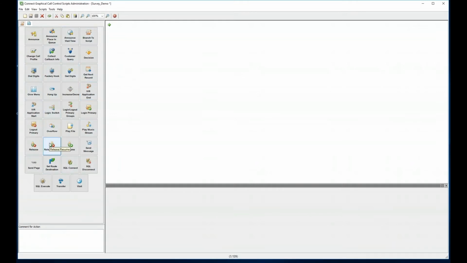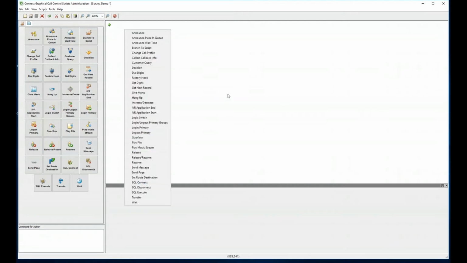So I've got this palette I can use to paint my script here with. I can also get access to all these options just by right-clicking here in the main window. It'll just give me a list, and I can pick one to put in.